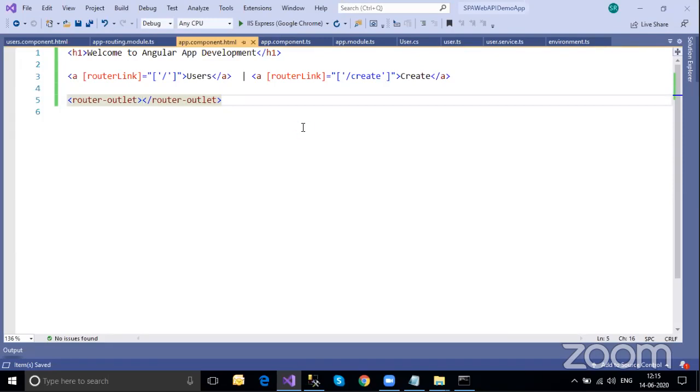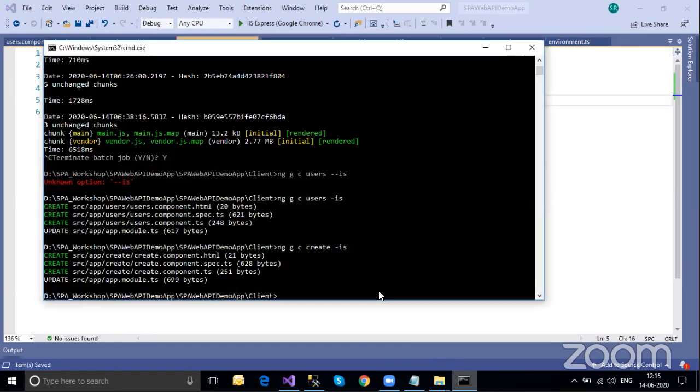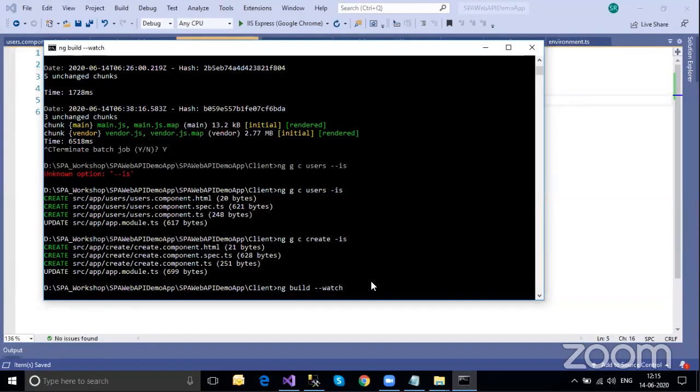Let's save this application. Understand, now I'm trying to build the solution once again. How can I? ng build -watch. That means first you have to build the solution once again. Build the solution, and then only you can run that. You can see that.